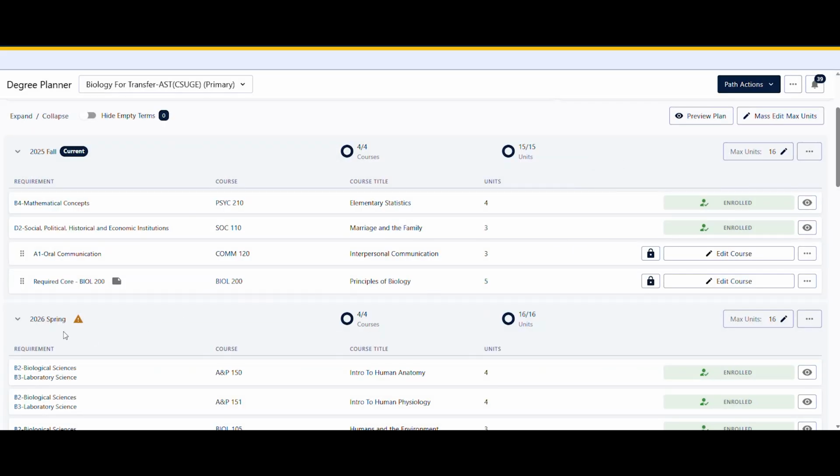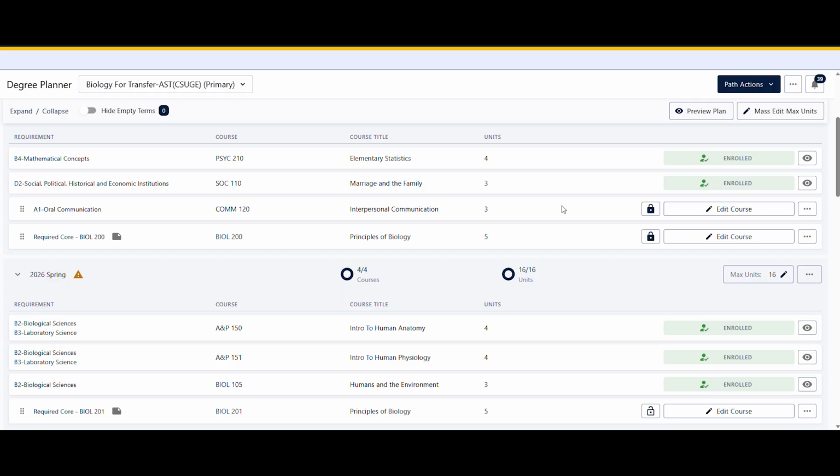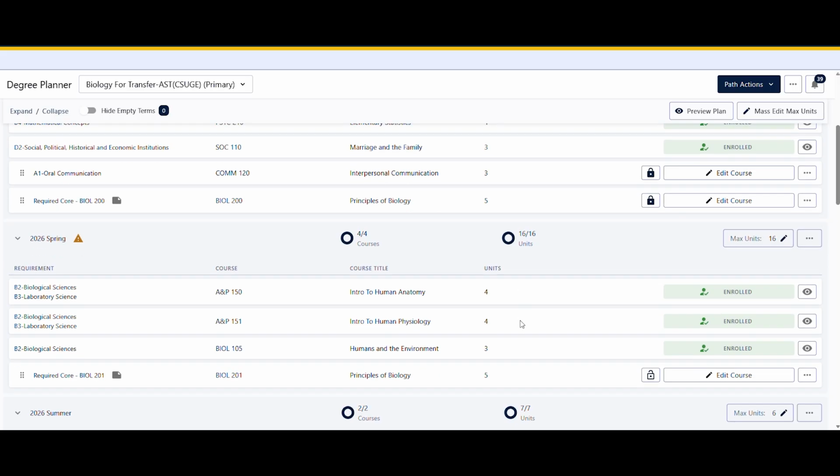In the next term, you'll notice that there's a caution icon. This is letting the student know that he may need permission to enroll in more than 13 units for the spring term. Each of these lines is a degree requirement and is reflected in the fact that they are on your degree audit.